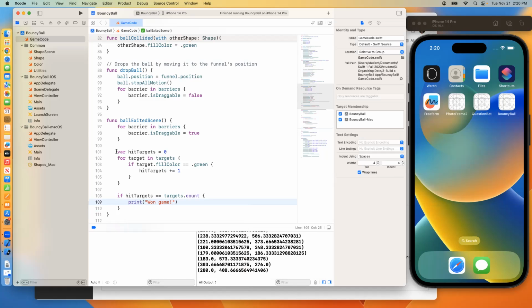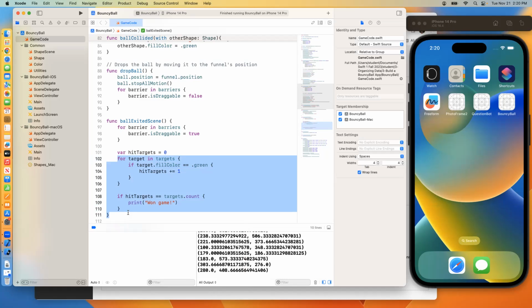So variable to keep score, go through each target. If we see that it is green, we'll add 1 to the point total. And then if the targets.count is equivalent to the number of targets hit, right? So if we have 5 targets, all of them were hit, then we're going to put a little message saying, you won, right?